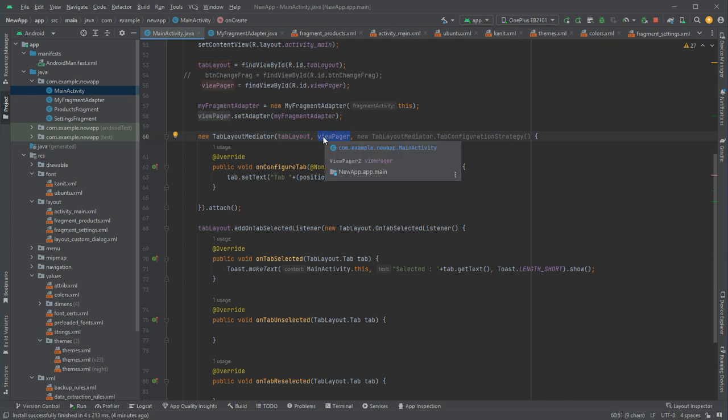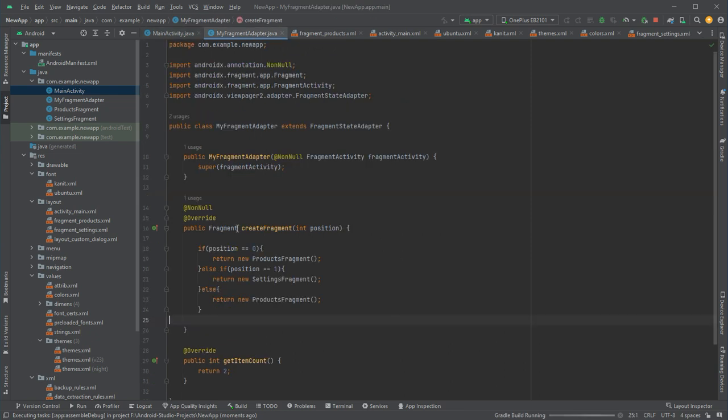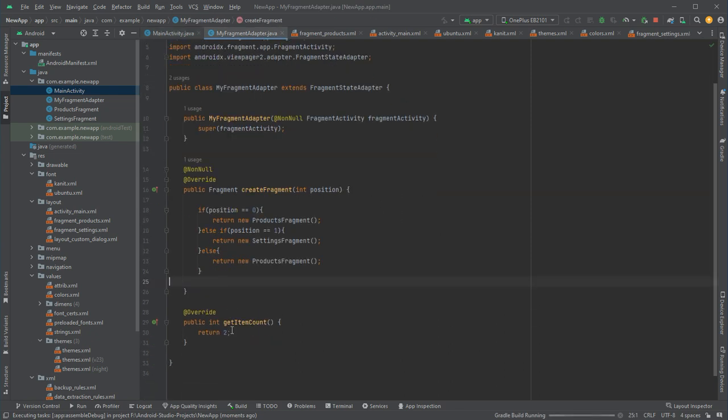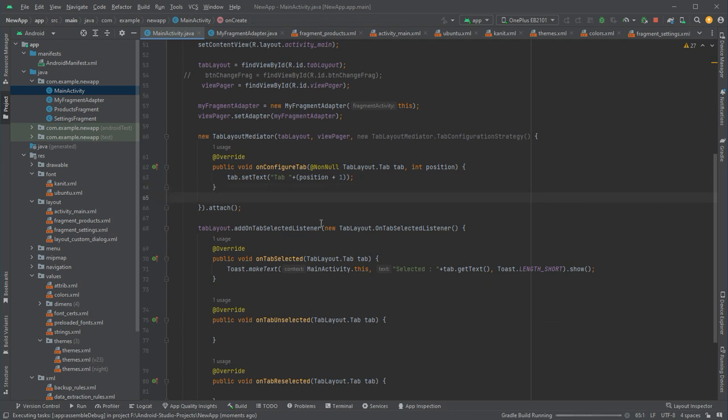Okay, so now my code is complete. Only 3 lines of code I had to create. Now let me run this application and let's see how many tabs it will create. It will create 2 tabs for you because you have declared 2 in your adapter, where in getItemCount you have written 2. So it will show you 2 tabs with 2 fragments.